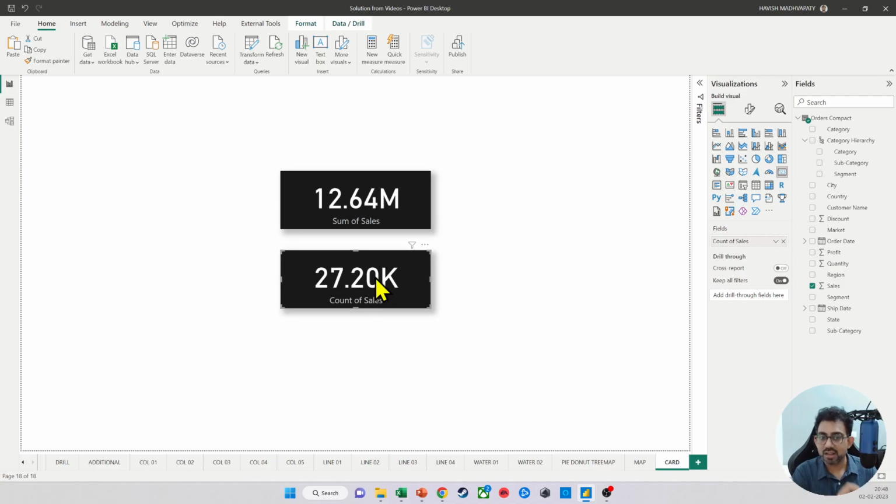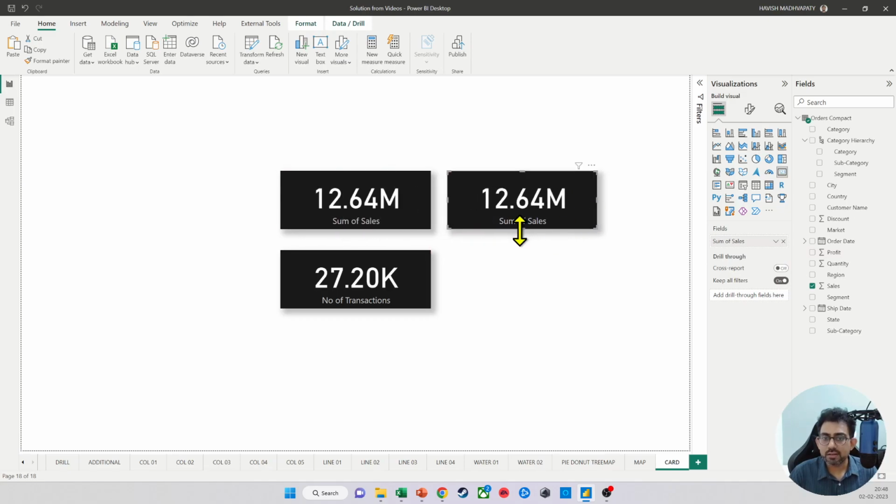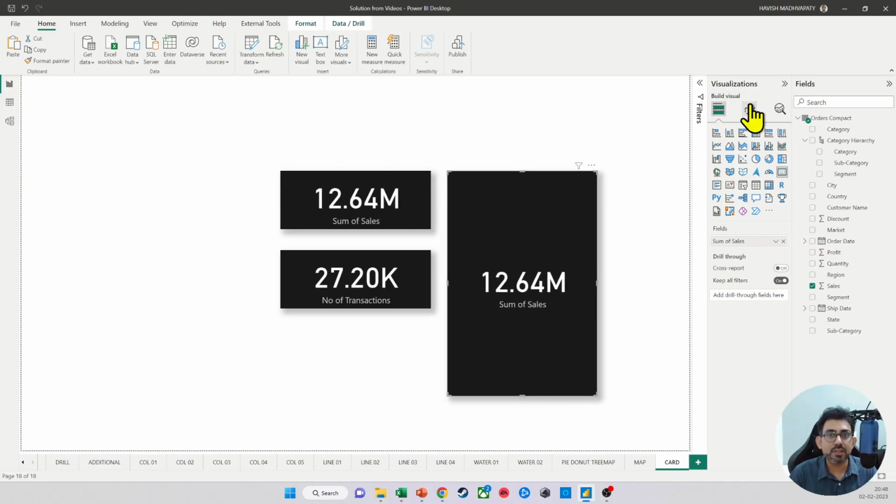If you want to change the count of sales into the number of transactions, then I can right click and then rename the field only for the current visualization. And I can call it the number of transactions like this.